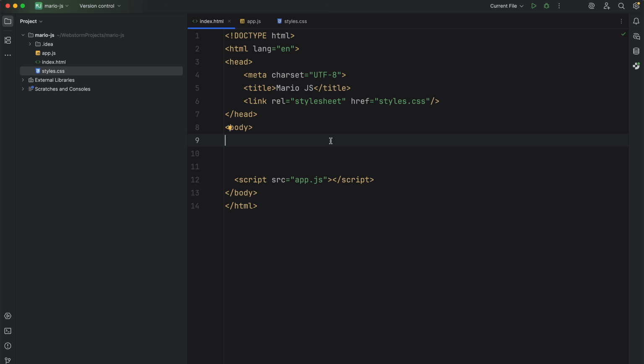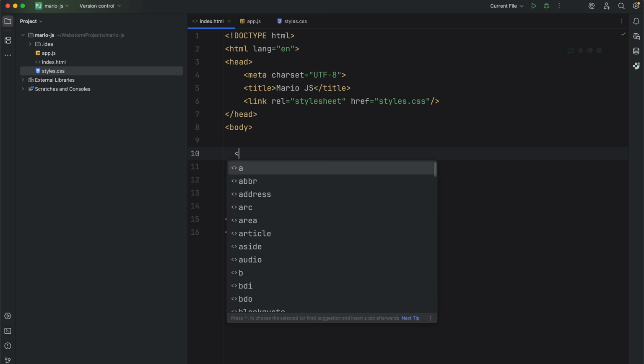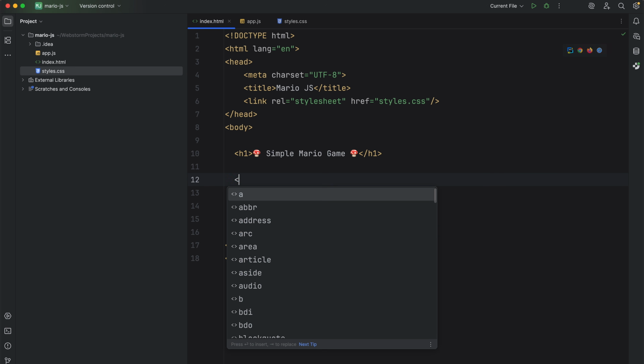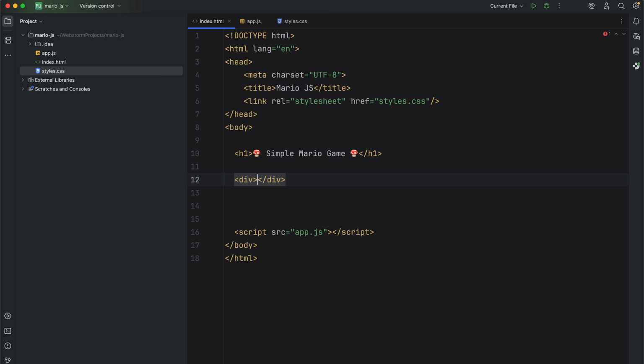So in order to make our super simple Mario game, first off, I'm just going to use an h1 tag, and I'm just going to put simple Mario game, just like so. And let's go ahead and put a mushroom there. So wonderful, that's the h1 tag. And then I'm just going to use a div, and this is going to have all our game stuff in it. So I'm going to use a class name of game container.